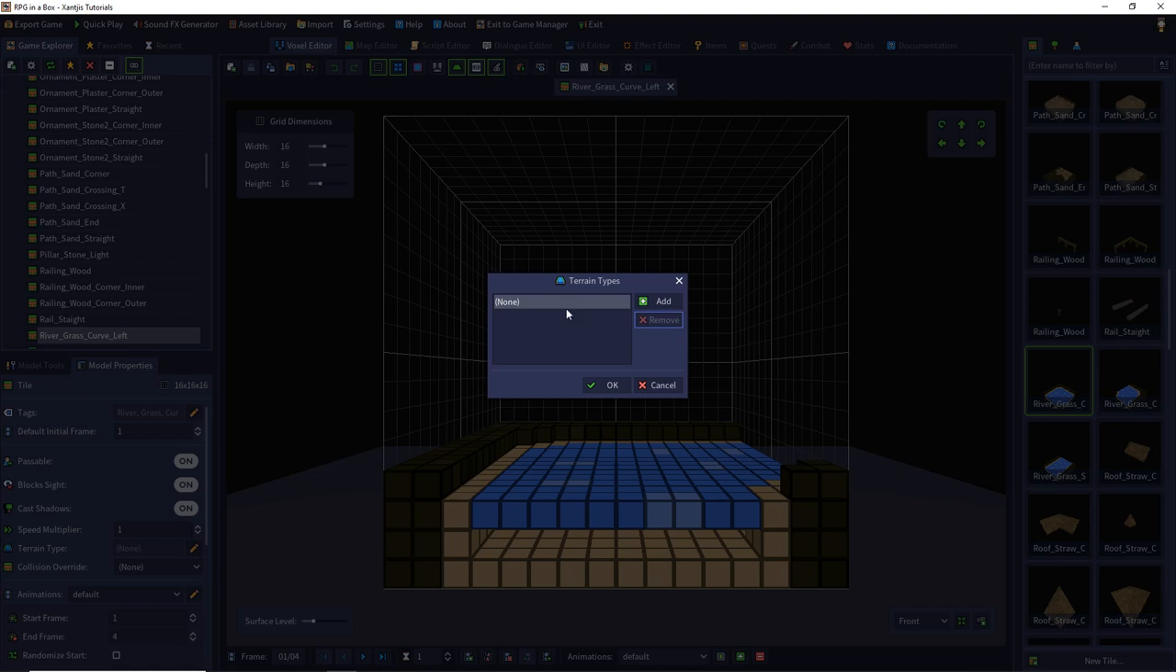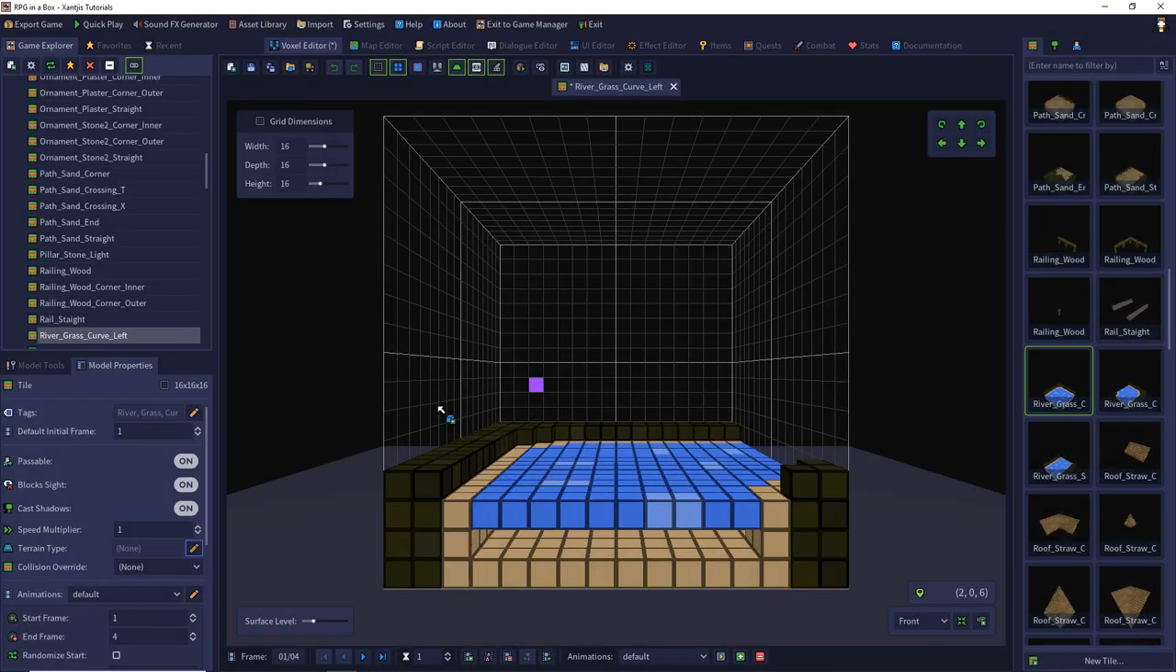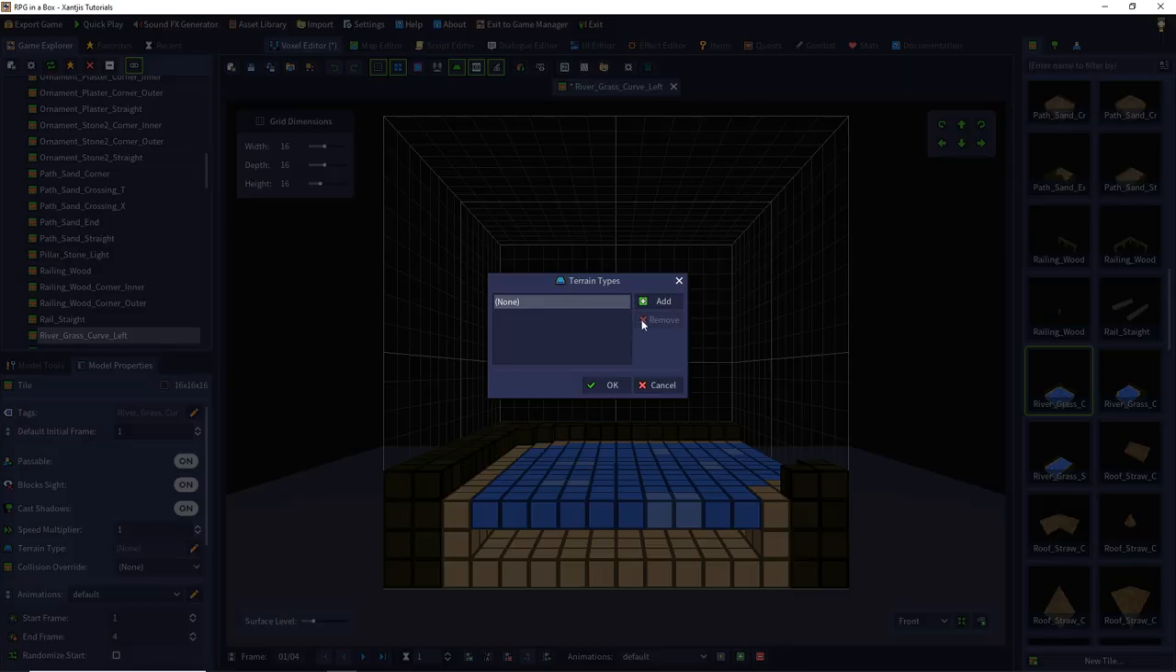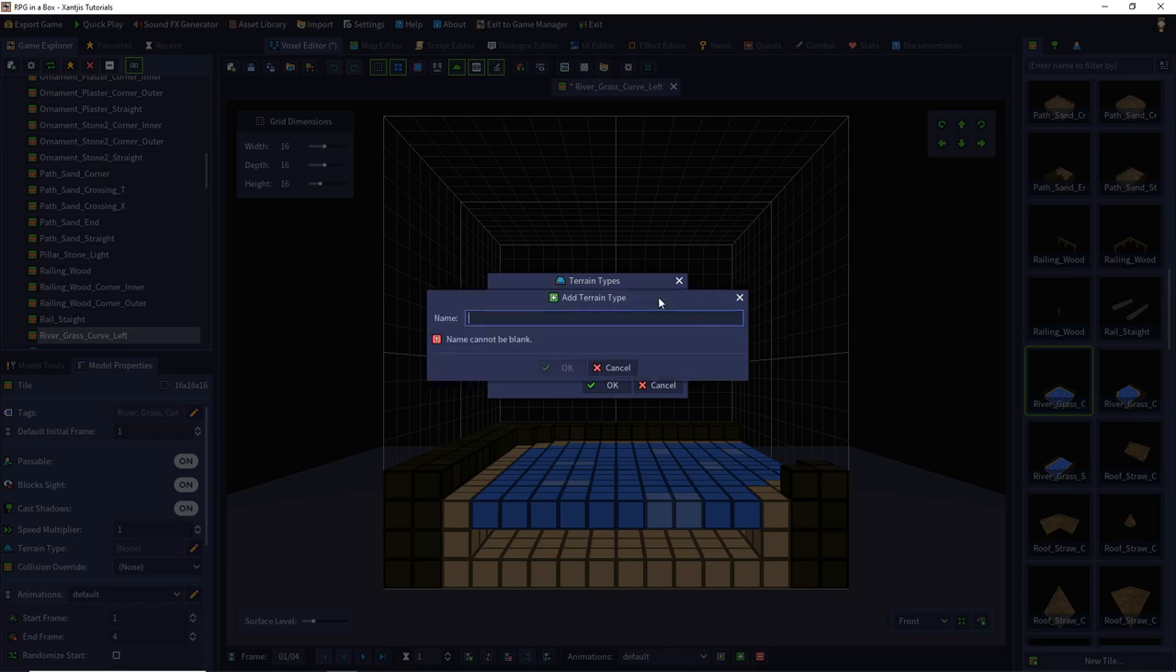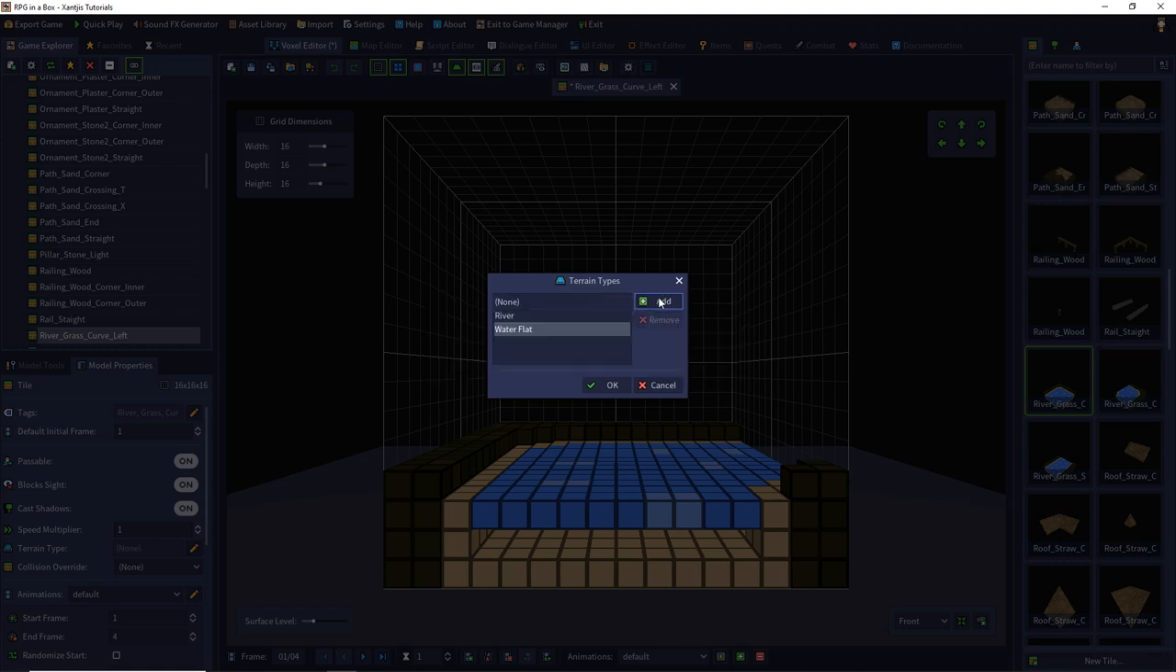Okay, in the first step, we want to add a new terrain type by pressing the add button. So let's show it again. We press the pencil icon here and add a new type and call it river. Additionally, we add water flat and water deep for later. Okay, so let's save this.